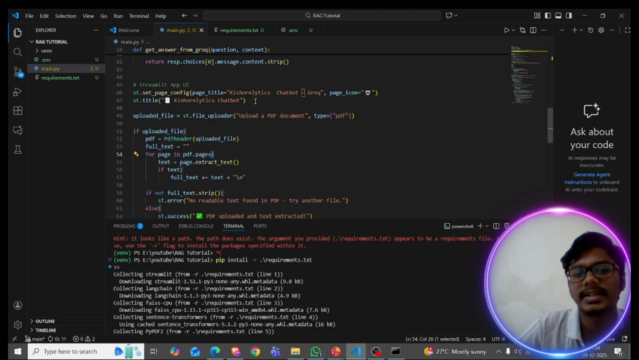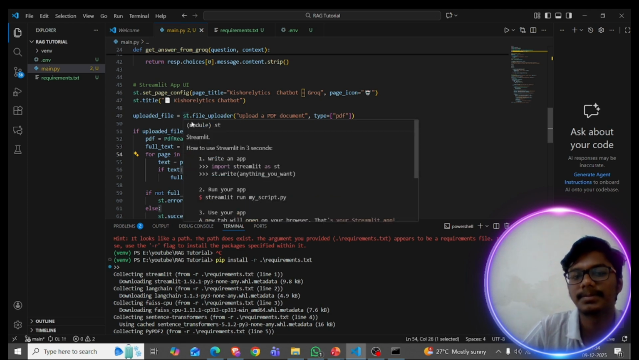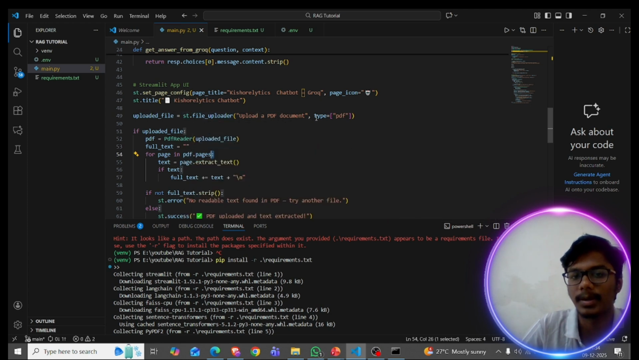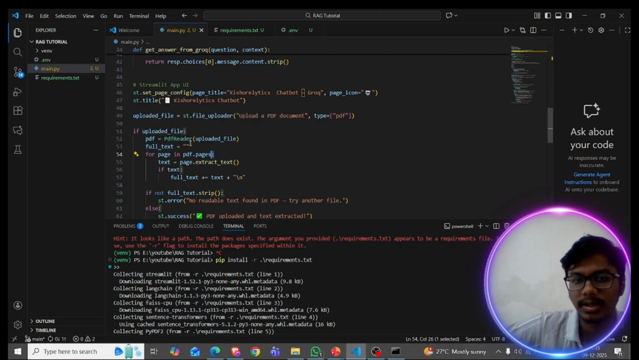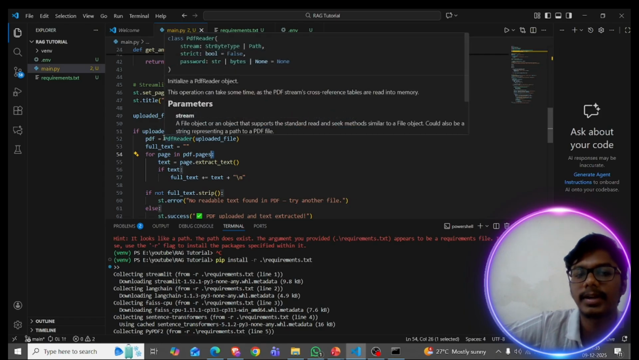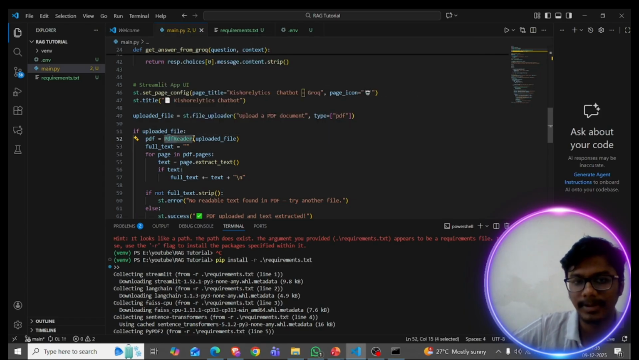st.title means KishoreLytics chatbot. Then I'm uploading the documents. I'm simply initializing the file uploader using the file uploader function, so the user can upload documents. The type I'm using is equal to PDF. In your project you may add PDFs, PPTs, text, or any files. So if the user has already uploaded a PDF, I'm using the PDF reader function and reading the file, right?